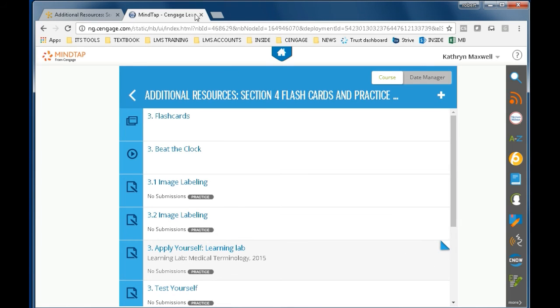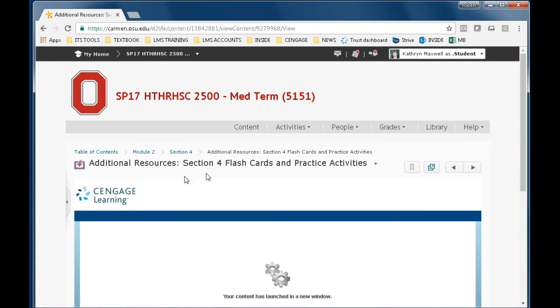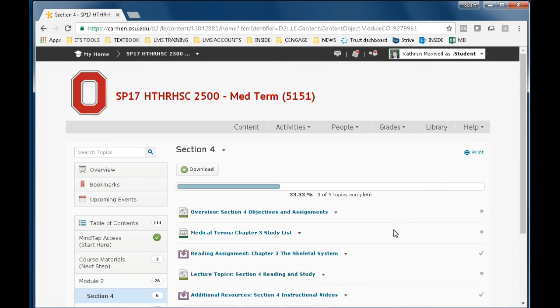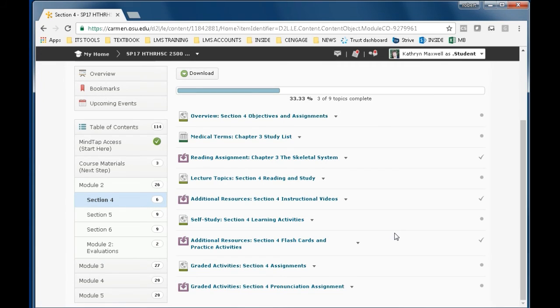When done with the study tools, simply close the tab itself, return back to the module in which you began, and move on to the next topic. The final thing we're going to discuss today is the pronunciation assessment.